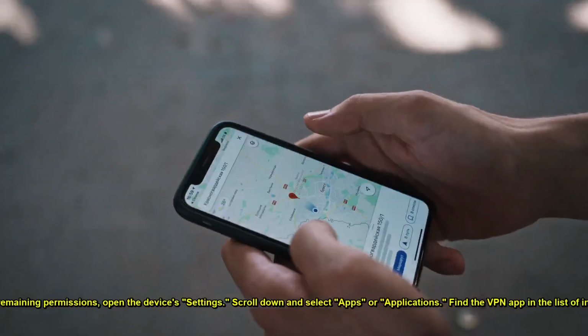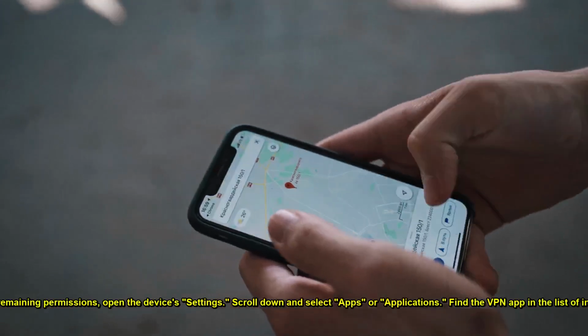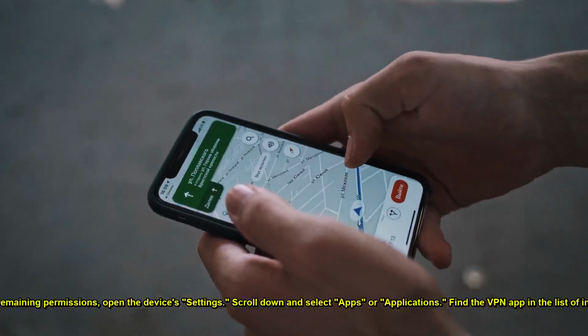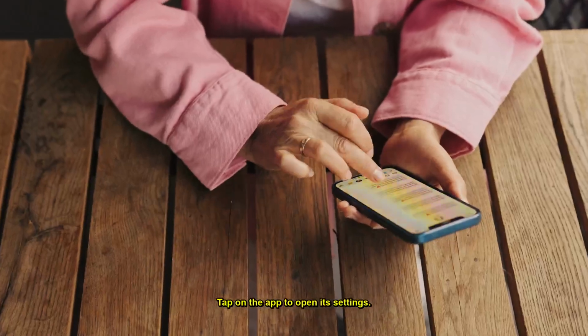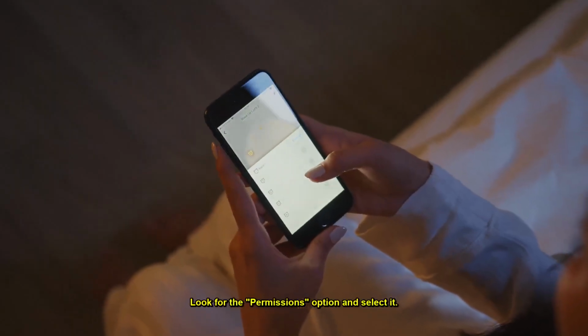Next, to revoke any remaining permissions, open the device's settings. Scroll down and select Apps or Applications. Find the VPN app. Tap on the app to open its settings. Look for the Permissions option and select it.